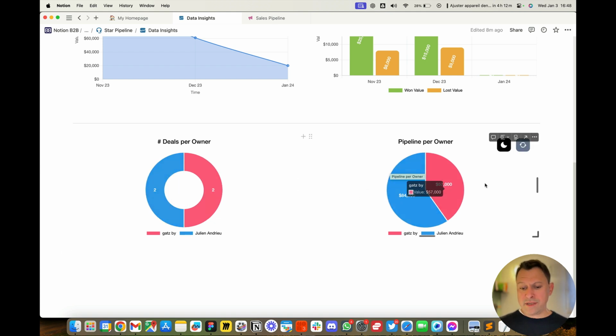And here it's the same, but in value. You can see that Gasby has $57,000 in the pipeline, and I have $84,000 in the pipeline. Obviously, you can do other metrics. You can imagine different metrics, like, I don't know, the value that you have in the different stages of your pipeline, for example. But yeah, these are the 5 I took for this demo. So with that, let's see how to do it.